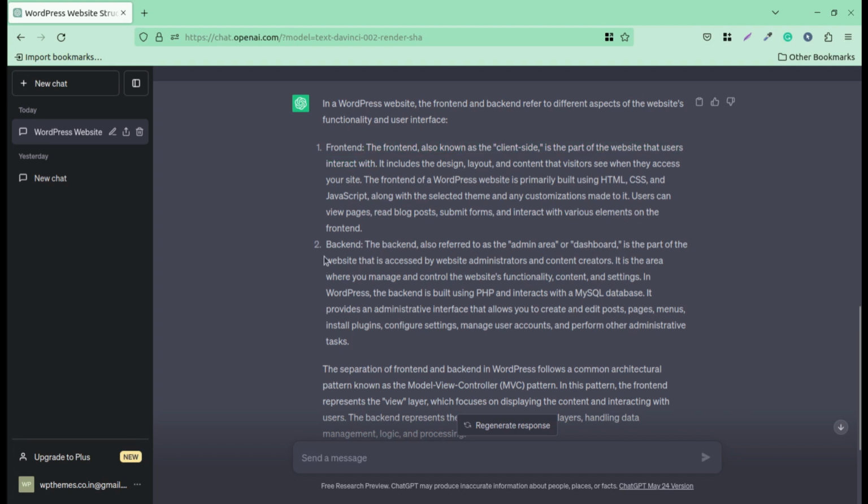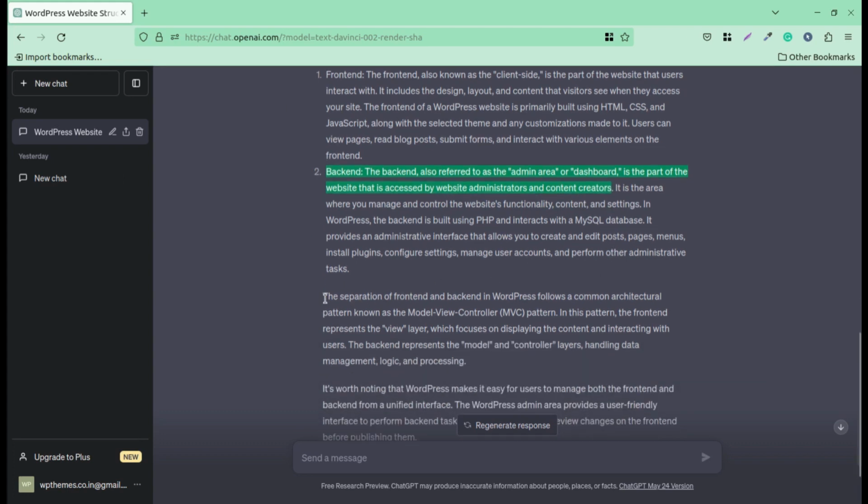So the backend, also referred to as the admin area or dashboard, is the part of the website that is accessed by the website administrator and content creators. So these are two basic parts. This one is a very important one.